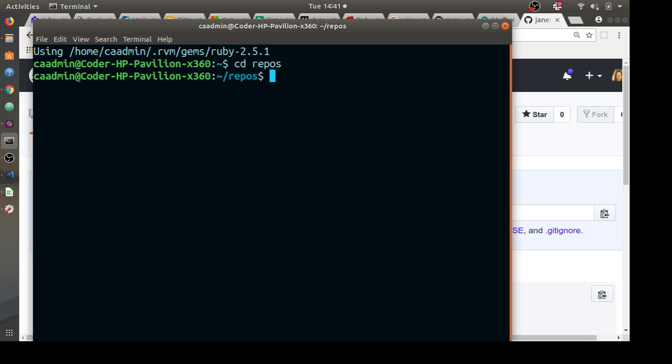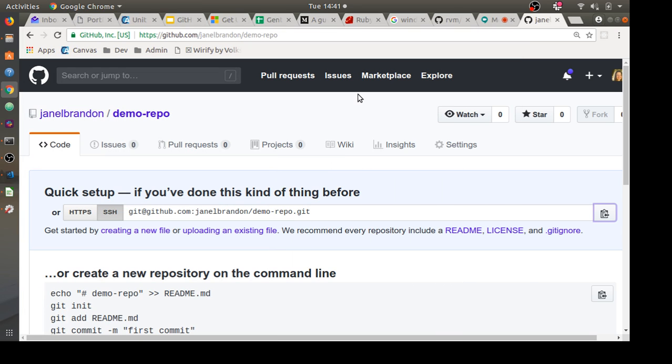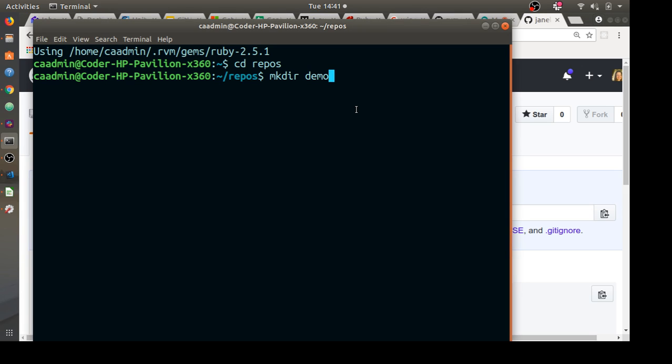Okay, so inside of our repos directory, we're going to create another directory. This is going to be the working directory for our repo. Whatever you called your repo, make a directory with that name. What did I call mine? To my repo. So we're going to mkdir, make dir, with the name of your repo.